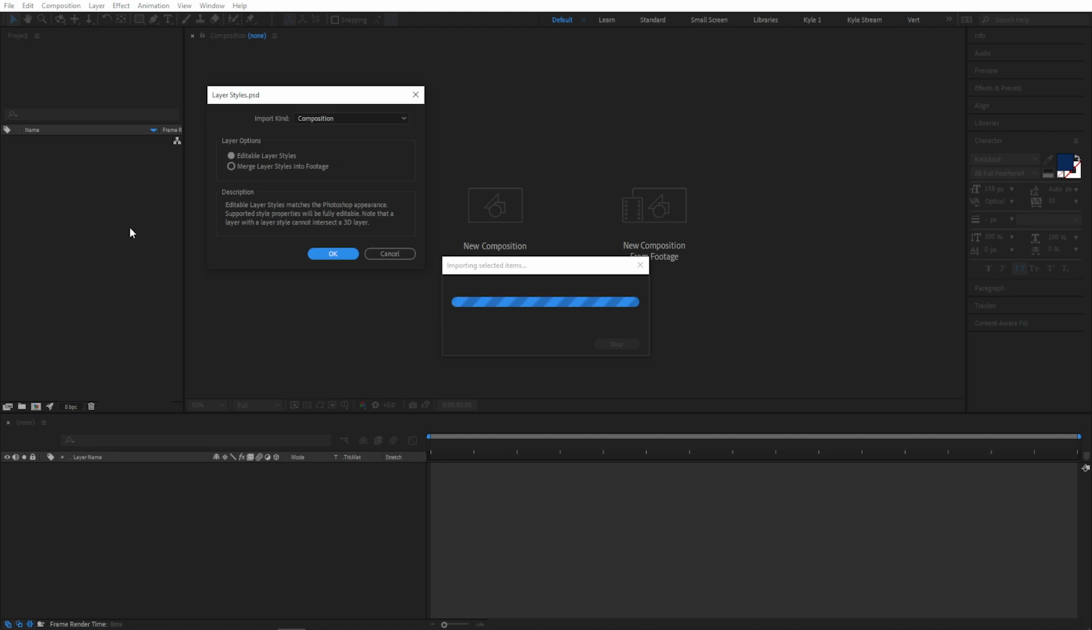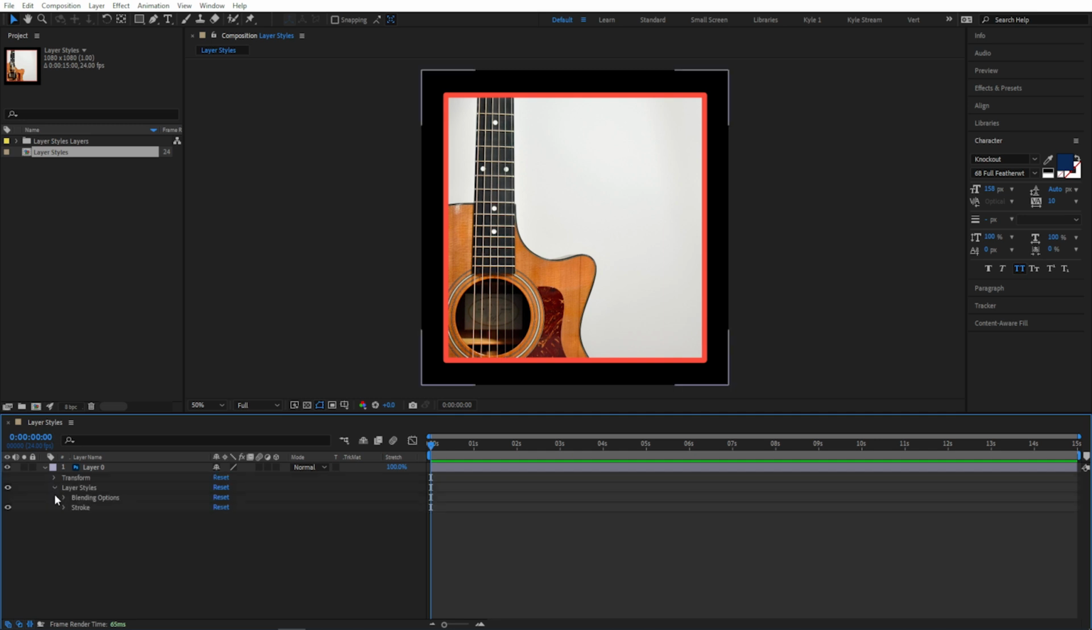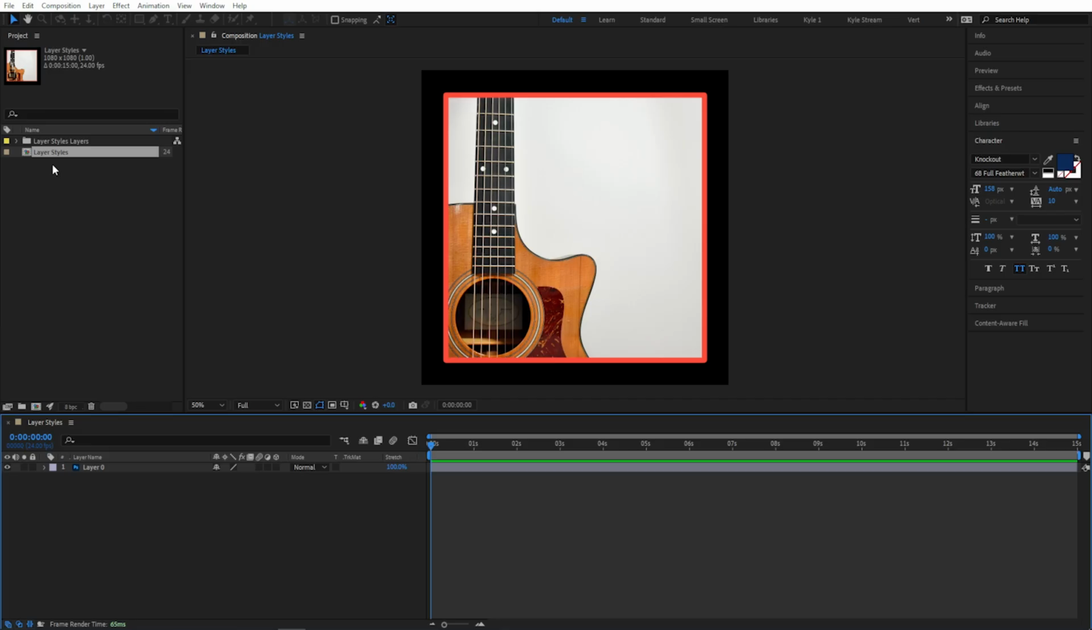When importing a PSD into After Effects, you'll have an option to keep your layer styles editable or merge them into the layer. If you choose to keep them editable, you'll be able to change and even animate the properties, and most of the time this will work fine, but there are a couple exceptions you should know about. The biggest gotcha is that After Effects only allows one instance of each layer style. So if you use multiple strokes, for example, After Effects will only see the first one.